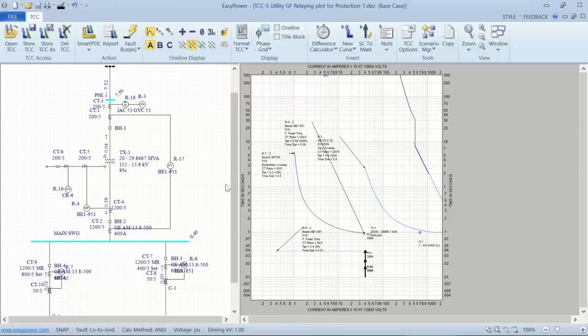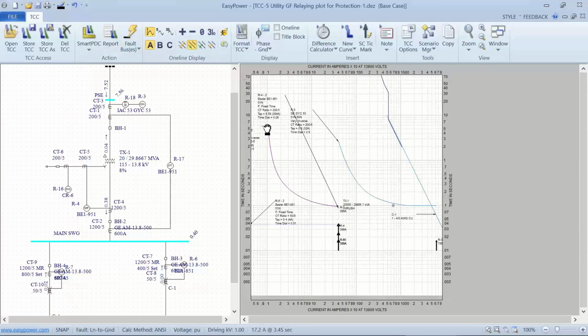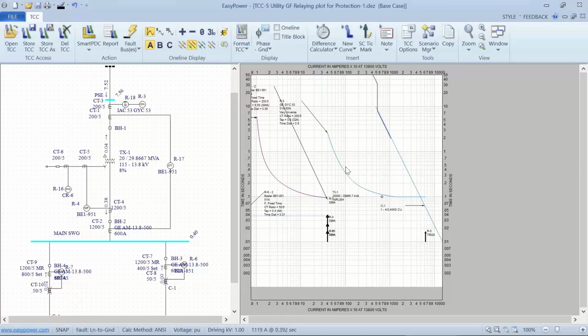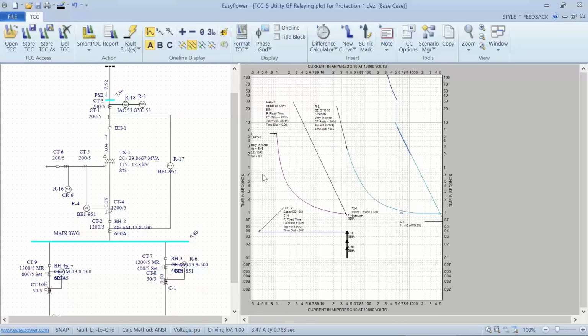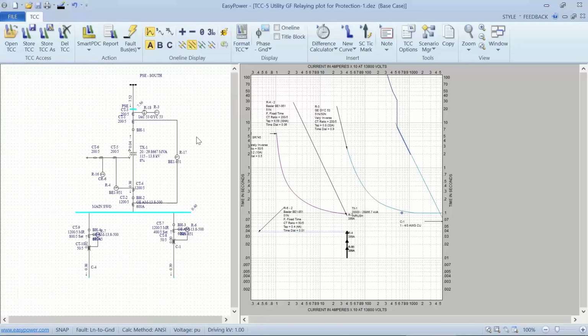And then as we fault individual buses with no clipping, we see we have the upstream breakers as backup for the downstream faults. Okay, that was a little clumsy. I apologize. It does take some time and effort to understand exactly what you're looking at.